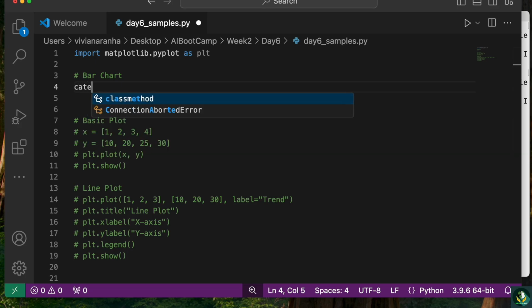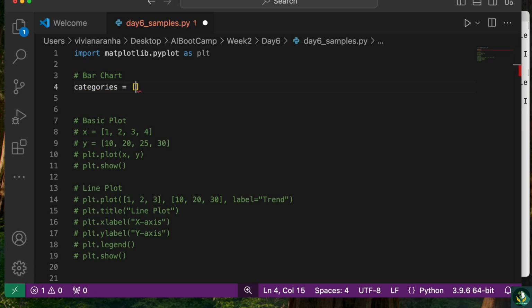So I am going to say categories equal to, I'm going to create a list of categories, and just to make it simple, I'll call it A, B, and C category.